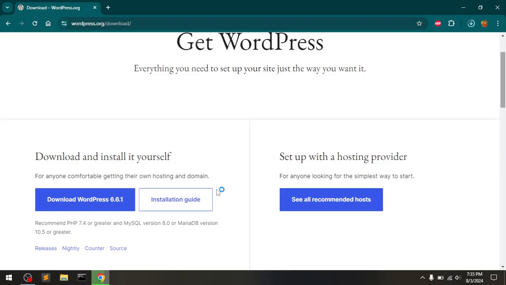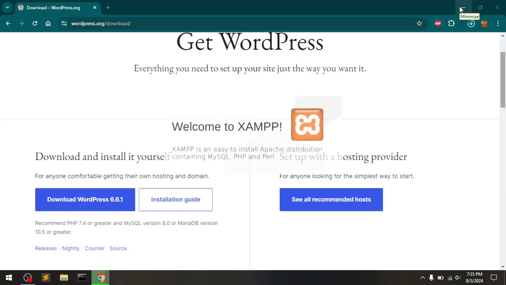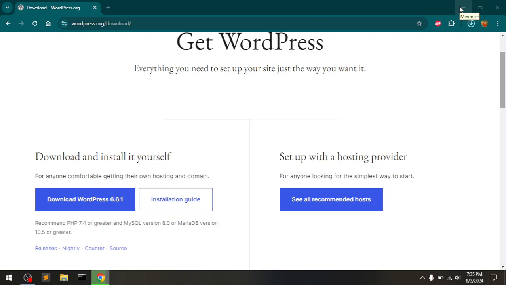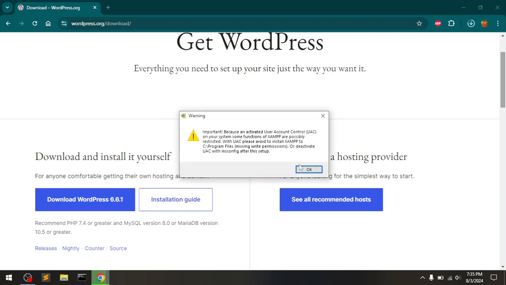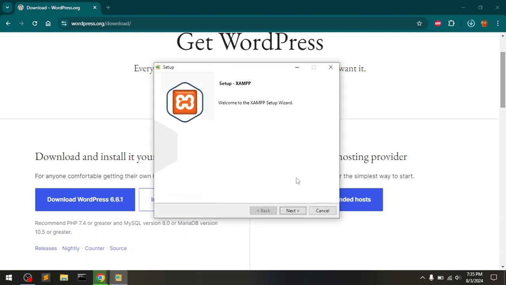So one is downloaded, which is XAMPP. So go ahead and locate it. You can right click on it and open it, or simply double click on it wherever the download is. Once you open it, you will be asked to say yes on the UAC, and the installation should start. You can see here, welcome to XAMPP, and a warning comes up. Say yes, and this is the installation wizard.